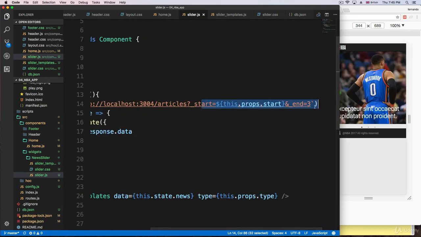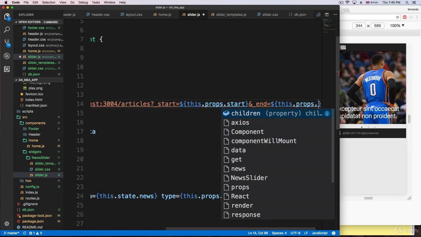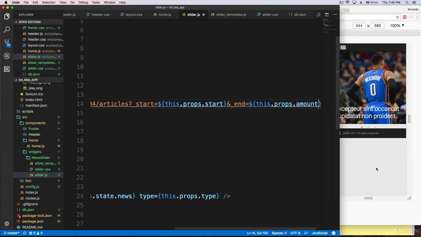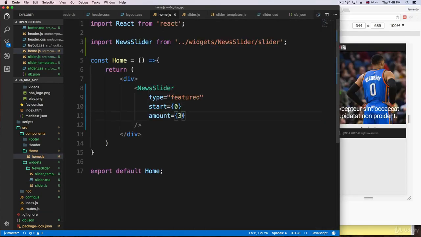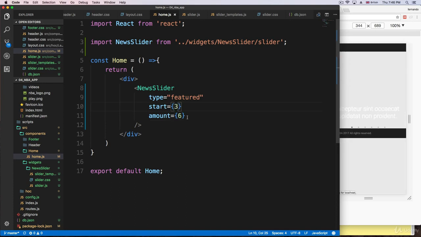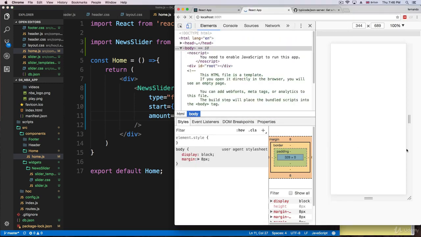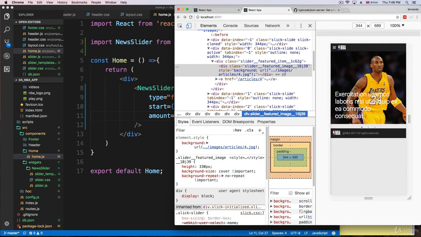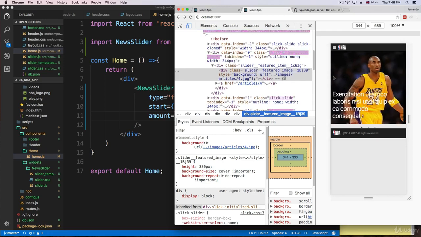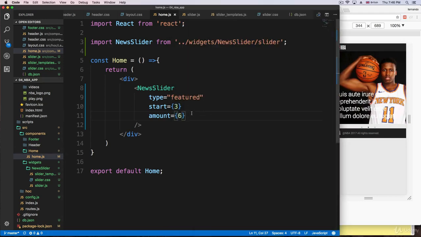So we're going to go back to slider, and we're going to do the same exact thing. We're going to say this.props.amount. And this, of course, still works. If I go back to home and say amount of 6, and then start at 3, we're going to get 3, starting from 3 and ending at 6. Let me just save it. And we get a different article. Completely different article. So, it's working. And this is a little bit more reusable than the other one.